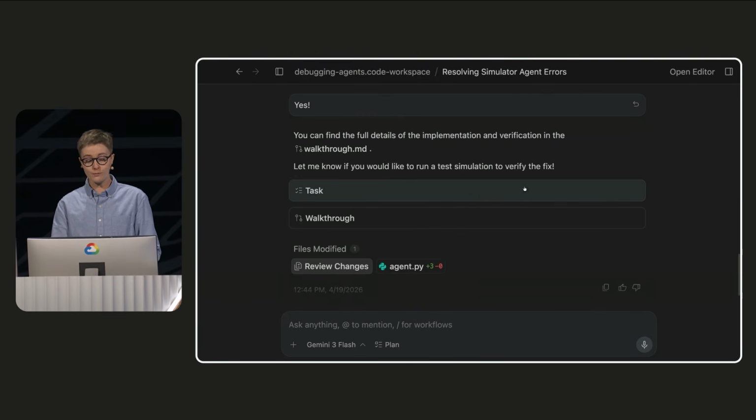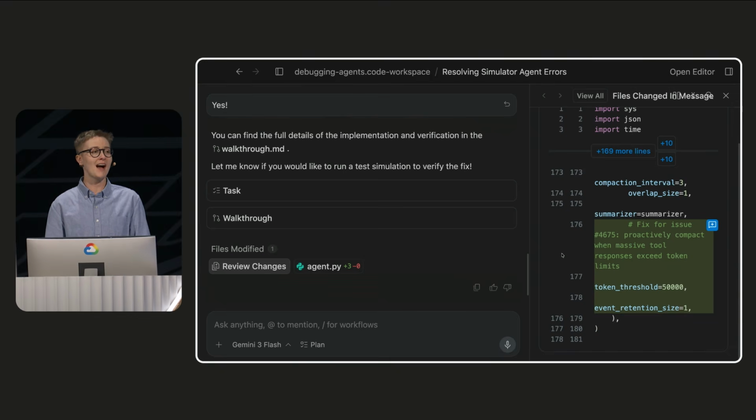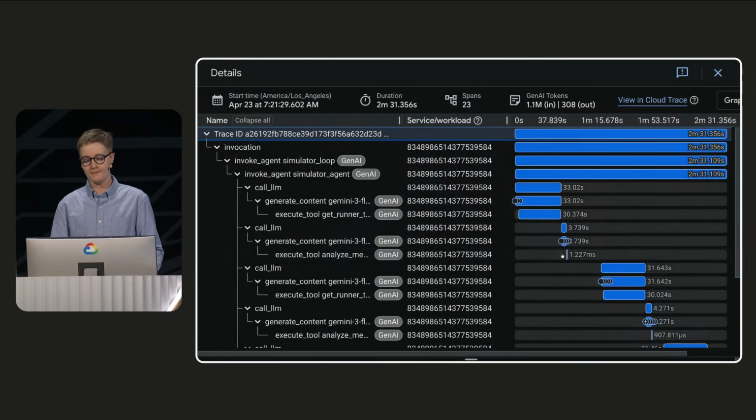Now, from here, we can approve those changes, view the code diff, and commit this change back up to source control, triggering our CI/CD to redeploy the simulator agent back to agent runtime. That entire process takes about 5 minutes to run, so I pre-deployed it here.